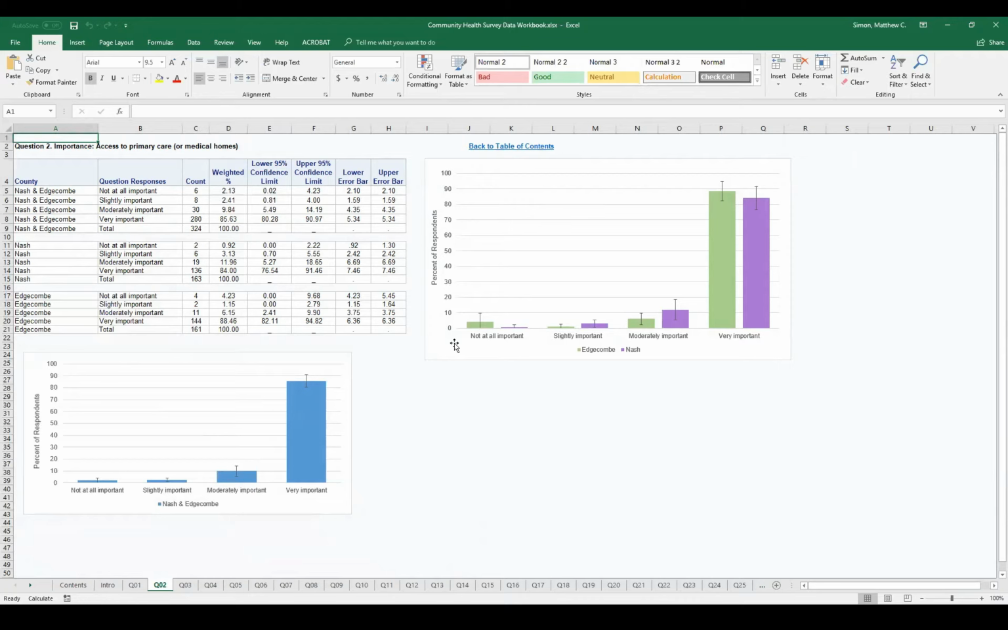You see that the first section in the table contains the Nash and Edgecombe combined results, followed by the county-specific tables. With this data, we see that about 85% of the Twin County residents believe that access to primary care is very important. Also note that the error bars are on each figure. These error bars represent the 95% confidence intervals for a weighted estimate, generally meaning that if we were to repeat this survey, we'd expect the estimates to be within that confidence interval.